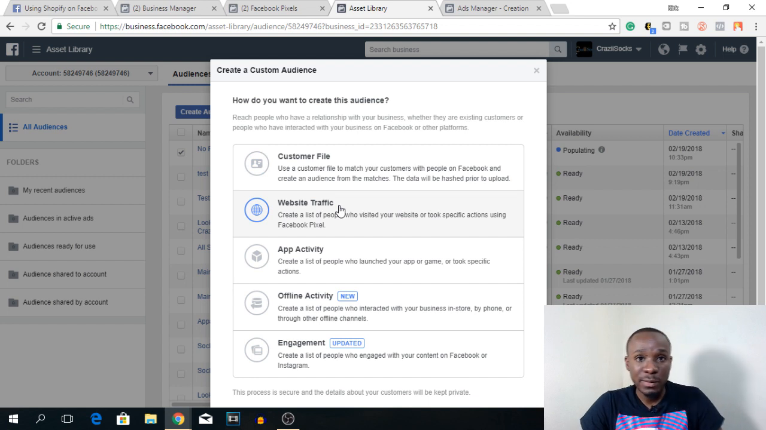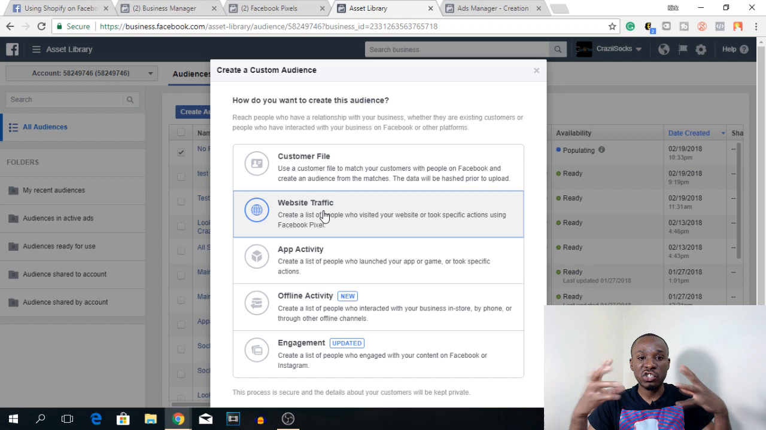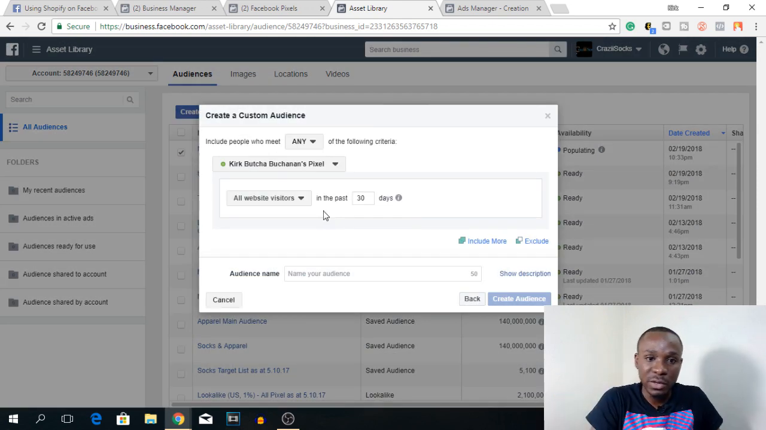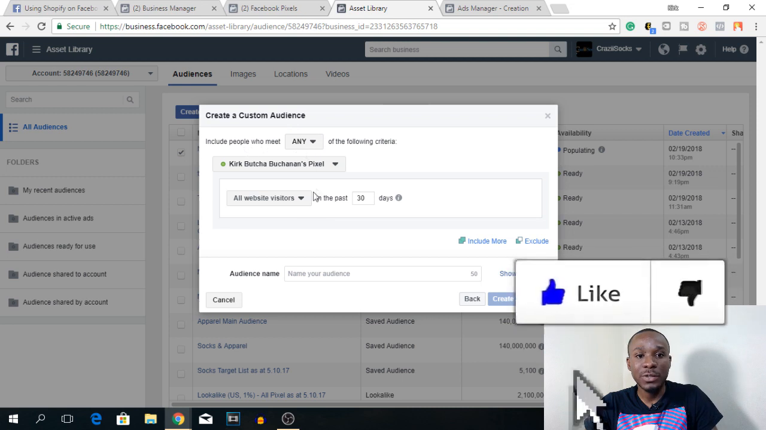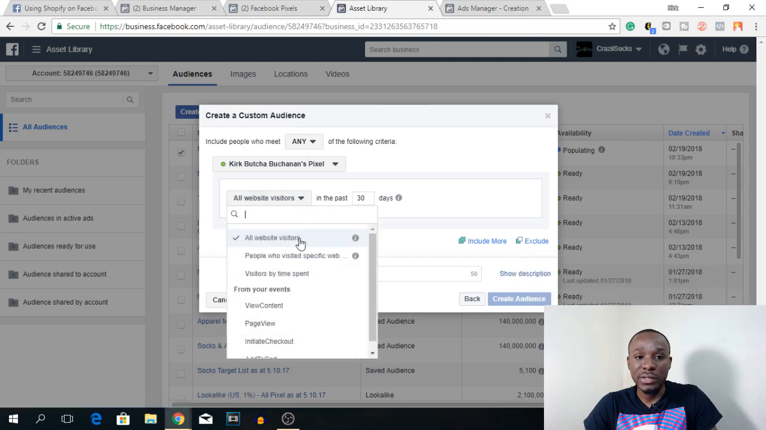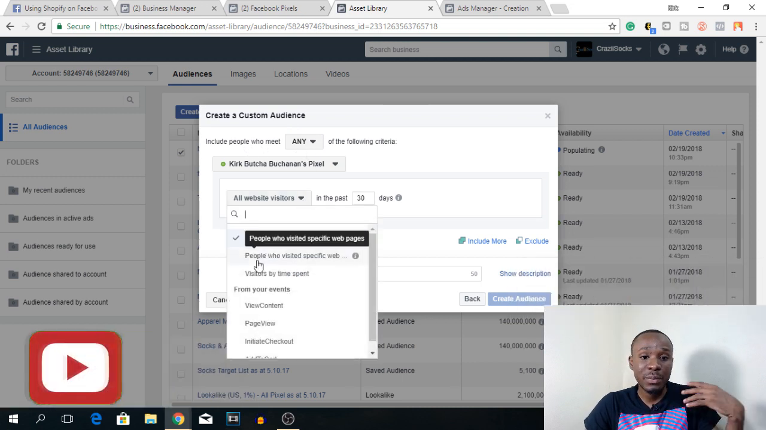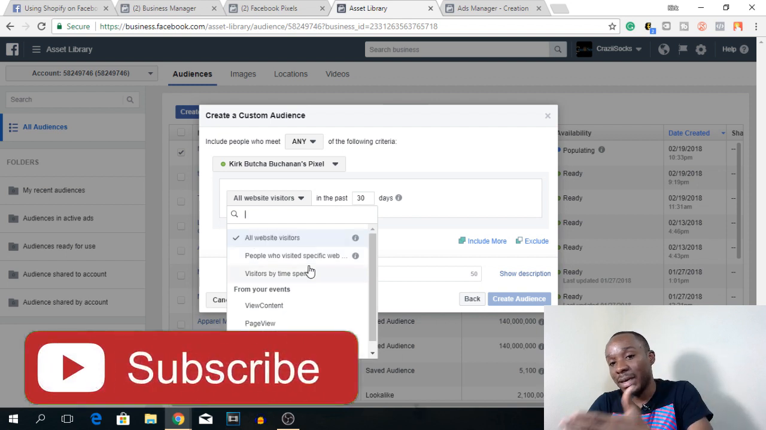Since we're using the Facebook pixel data, you want to use the one that says website traffic, because the pixel is tracking persons who have visited your website. So you basically have the option here to select between persons who are all visitors to your website, or persons who have visited specific web pages on your site.